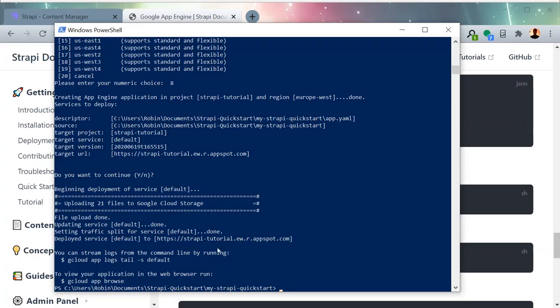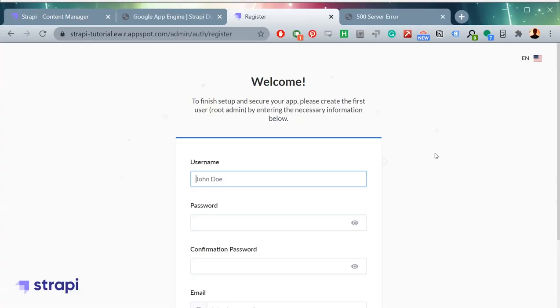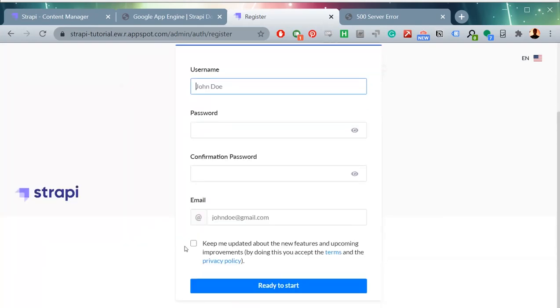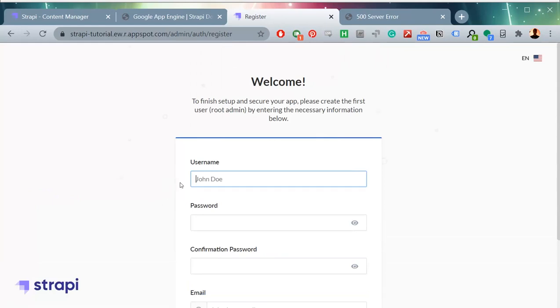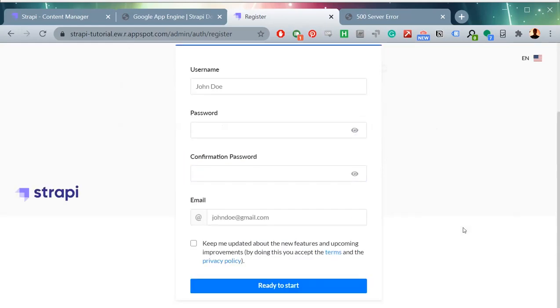Once that's done, you should see something similar to this. You can see that you can use this command, gcloud app browse, to automatically open your Strapi instance in your browser. Now if everything goes according to plan, you should see this welcome screen, which will allow you to set up your default username as we did on our local instance. Now because this is a production deployment, you're going to want to be a bit more careful about the passwords, and make sure everything's secure and you're using your own email address.